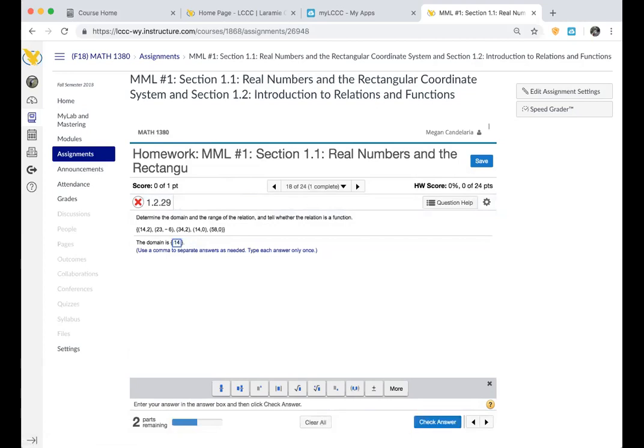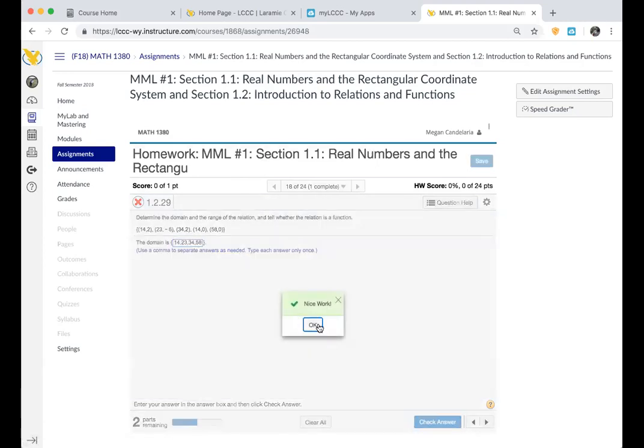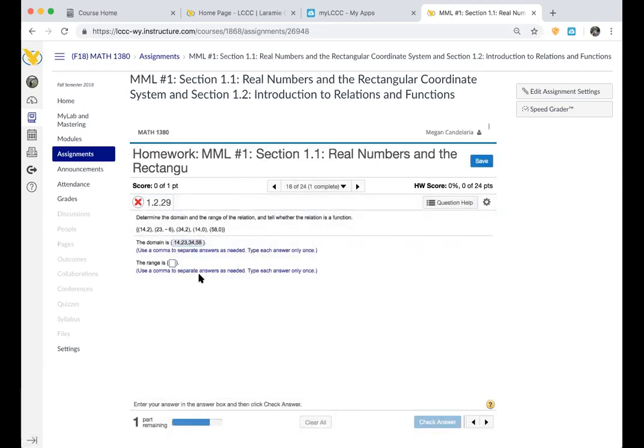So the domain is 14, 23, 34, 14, I don't need to write again, and 58. All right, check my answer. Oh yeah, I got it right. This was a 2-part question. It's now asking me about the range. So 2, -6, 2, 0.